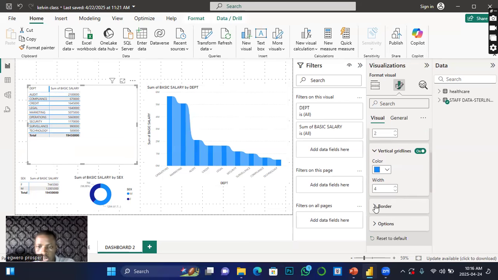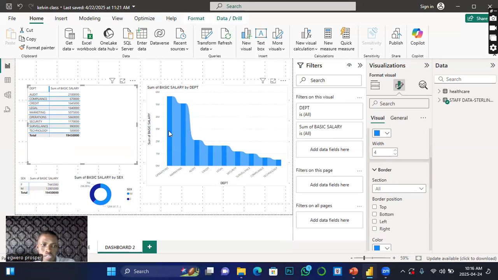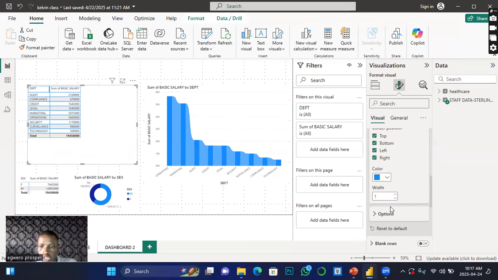So I'll proceed to border, expand border. Then you specify. You can see that by default, the visual gave us only one kind of border line. We don't have the left border line. We don't have the top border line. We don't have the right border line. It only gave us this, the horizontal, the top and bottom. Now I can come and say all, or I can turn them on individually. You can turn this one on, turn this one on, then turn this one on. So you now have the complete table borders. The choice is yours.